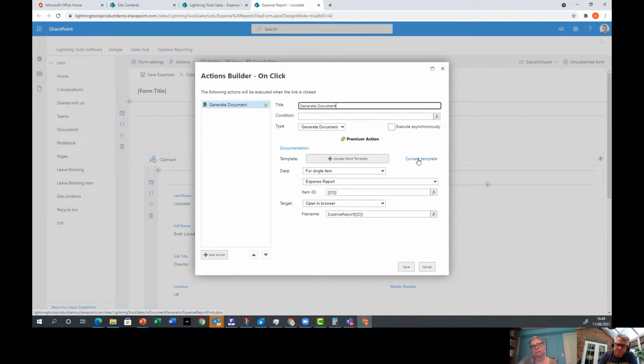Where is that? That is a good question. It's a hidden library. It is somewhere in the site. I can't recall. But you can get to it from here as well, so you can always open up the current template.